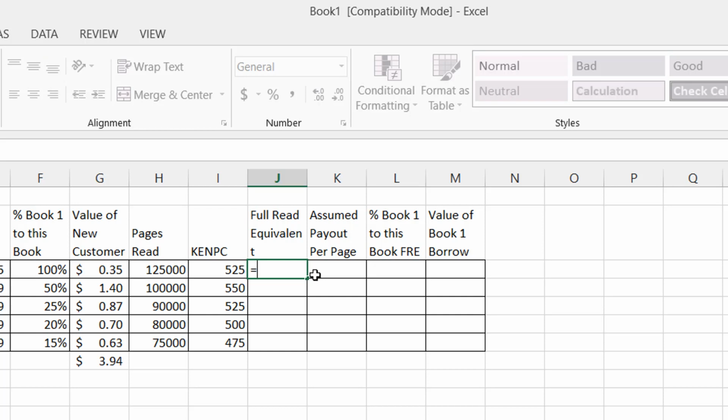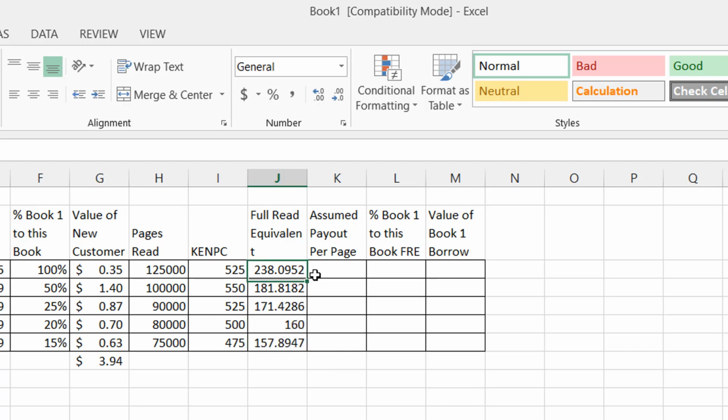So that's 125,000 page reads. What equivalent in full reads of this title is that? About 238. So even though this is probably more like 350 people who read the book to some extent, this is as close as you can get. You just copy it down, format that so we don't have the awful decimals.